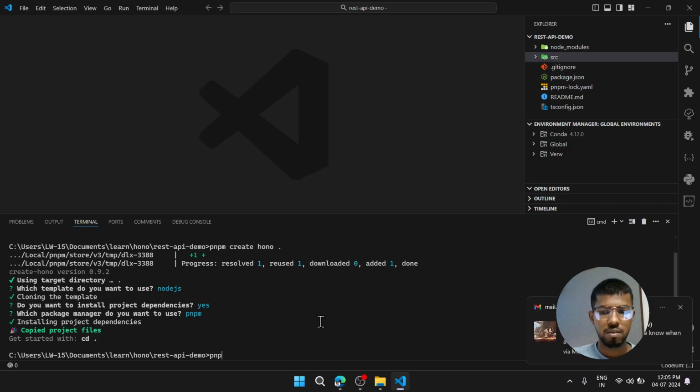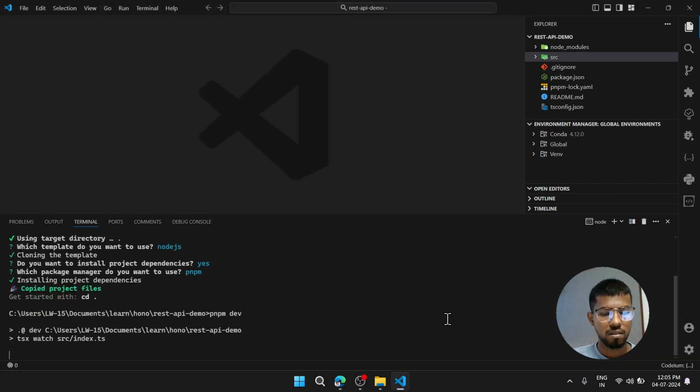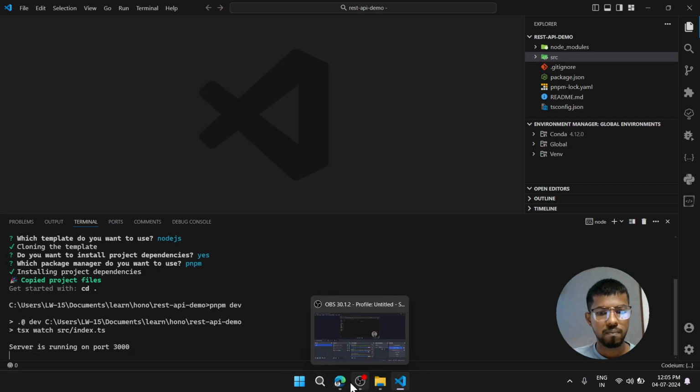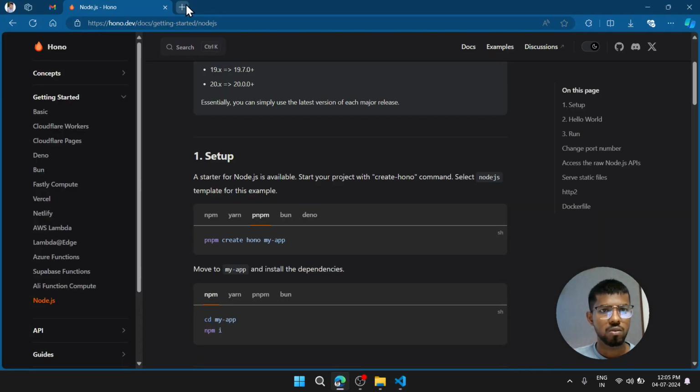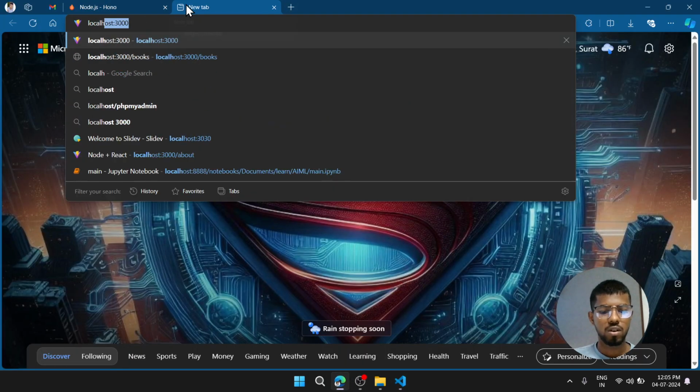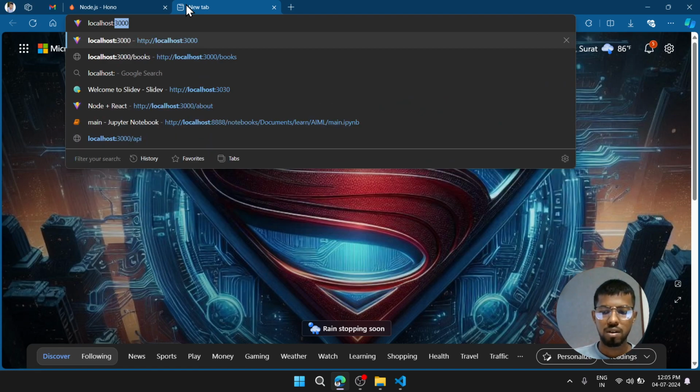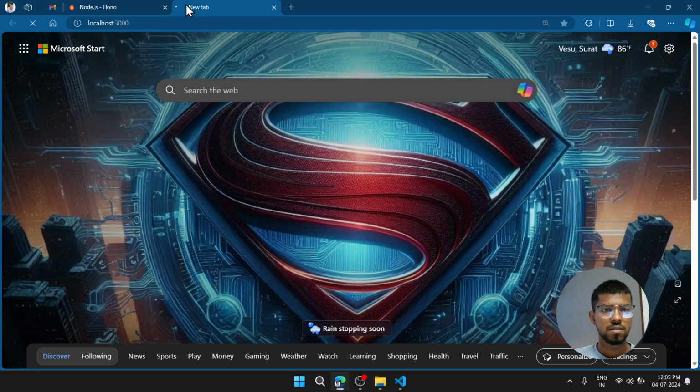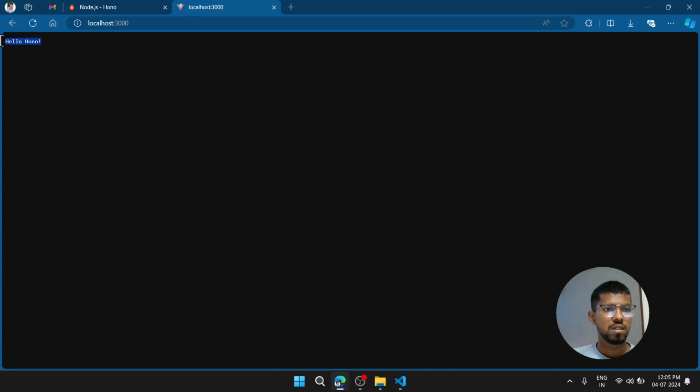So now let's start the server. We just run pnpm dev, and it will start our server. To see that, we go to our browser and type localhost:3000. Yeah, now our server is running locally.